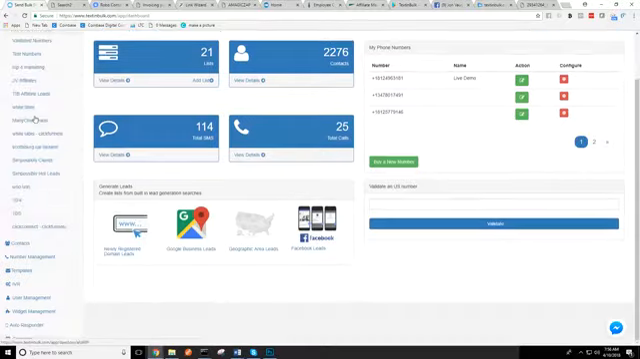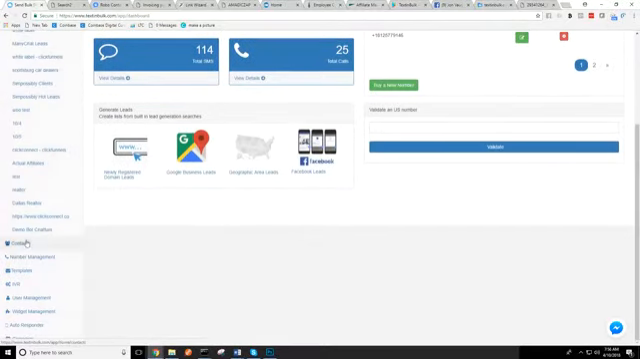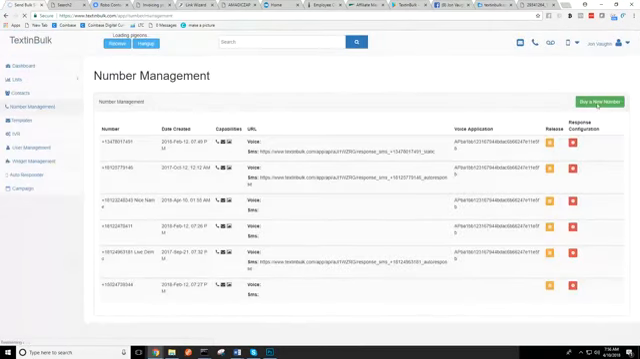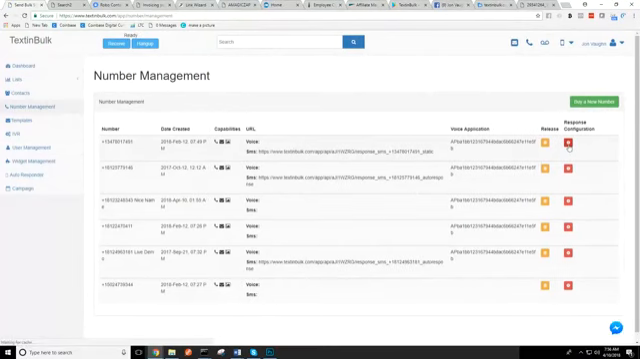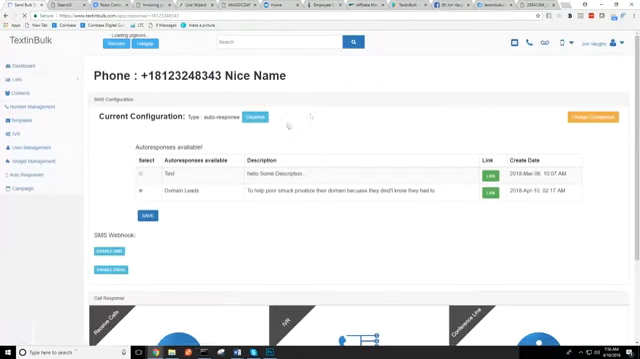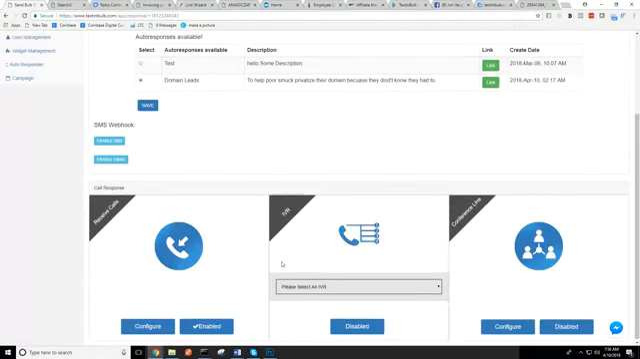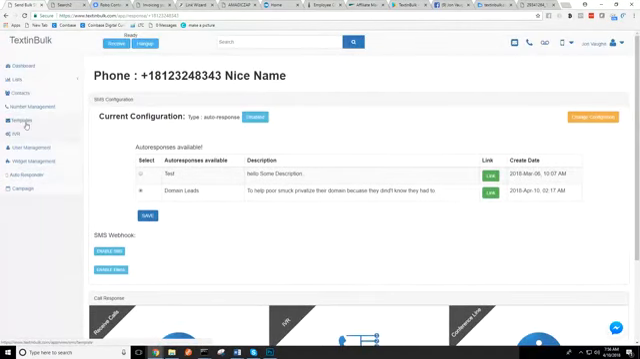I kind of showed you the list already. Contacts is about the same as a list. It just shows all your contacts. Number management, this is where you can actually go in and buy a new phone number if you want, and it's where you can go in and manage the settings of any of your numbers. You can go in and decide what happens whenever you get an incoming text message, what happens whenever you get an incoming phone call.